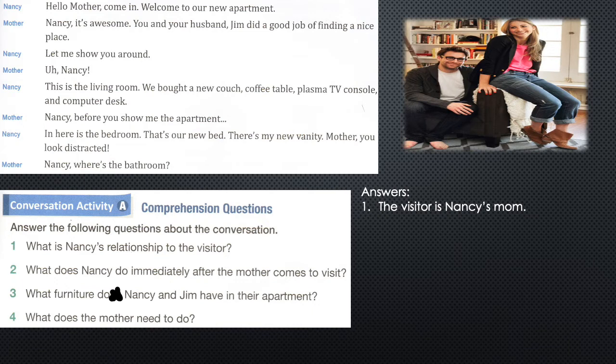Number 2, what does Nancy do immediately after her mother comes to visit? Well, she says, "Let me show you around." And then she takes her to the living room and talks about all of the furniture. So she starts showing her mother around the apartment, taking her to different rooms and explaining what they bought.